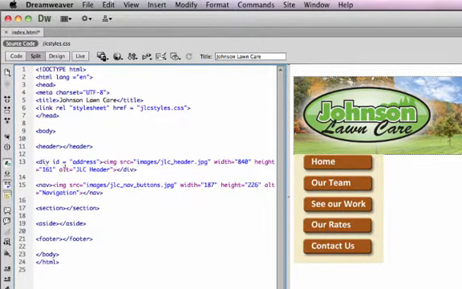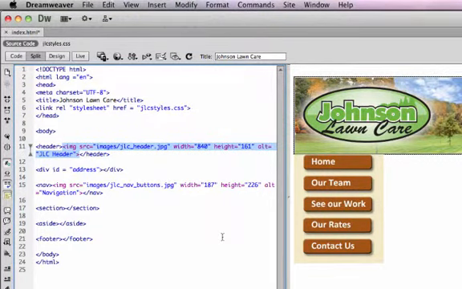Okay, now one thing I just noticed, I put my header image inside my div. That's wrong, and that's okay. I'm just going to drag this up here. That should be in your header. I'm not sure why I put it in my address. The address is going to go in the address. And so you could do this.